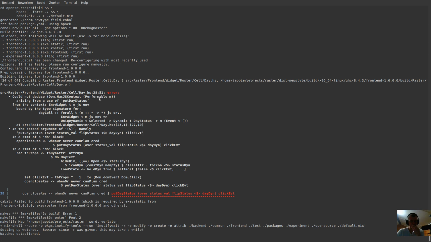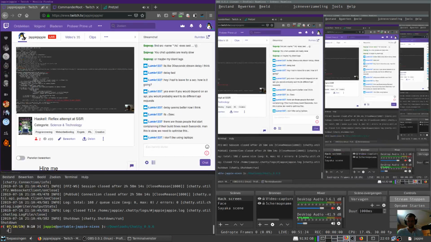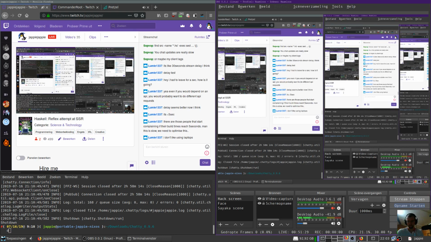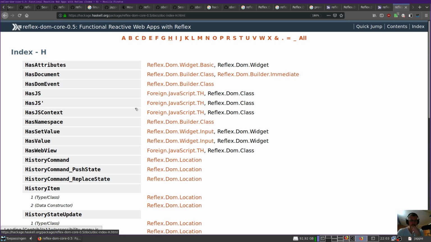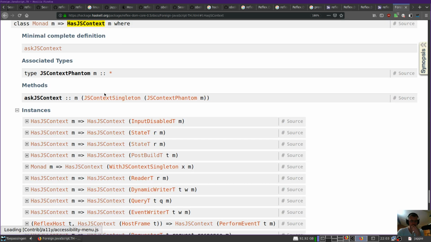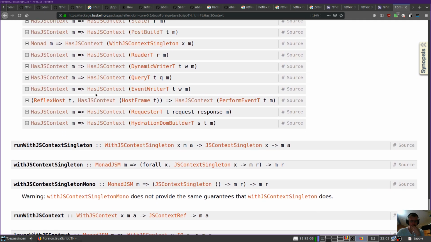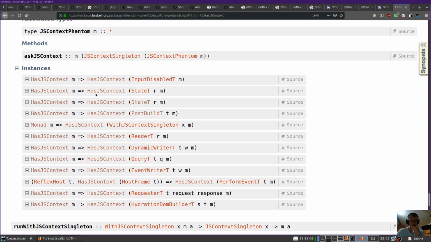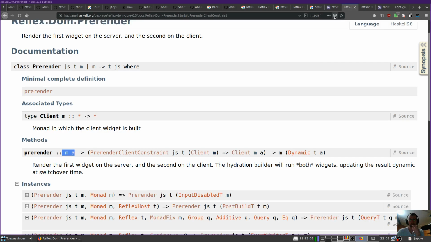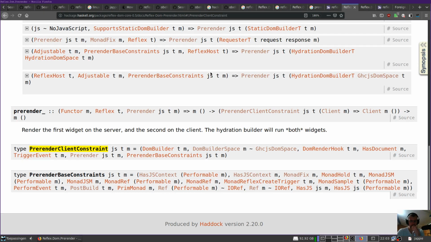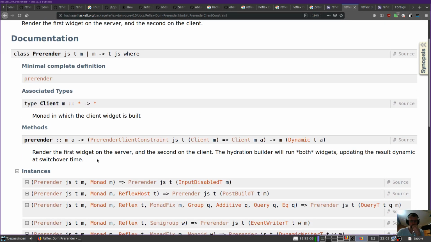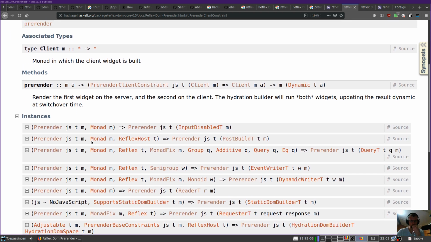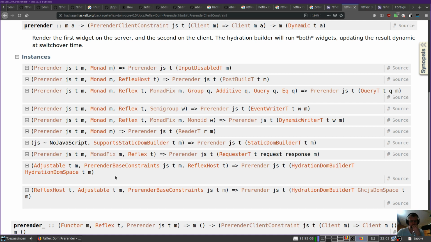SJS context performable and wrong. No, this, like, I want to look at the pre-render one. Alright. Pre-render client constraints. Pre-render base constraint. Right, so this isn't the hydration stuff only.